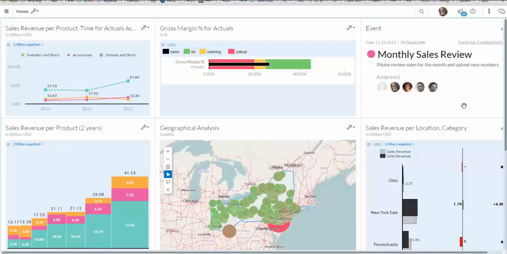On the screen you see my landing page, which works via the mechanism of pinning, so you can pin events, as you can see on the top right-hand side, graphs, analysis to your home screen. Every user can do that individually and tune and tweak that as needed.